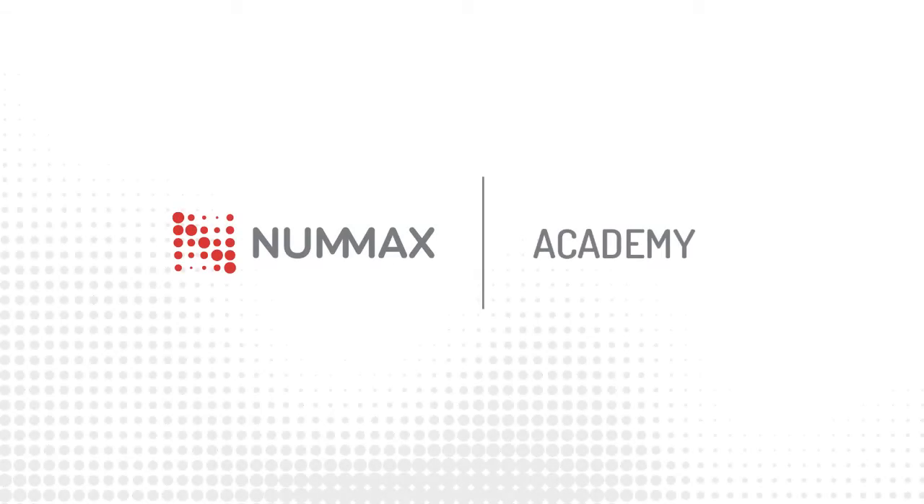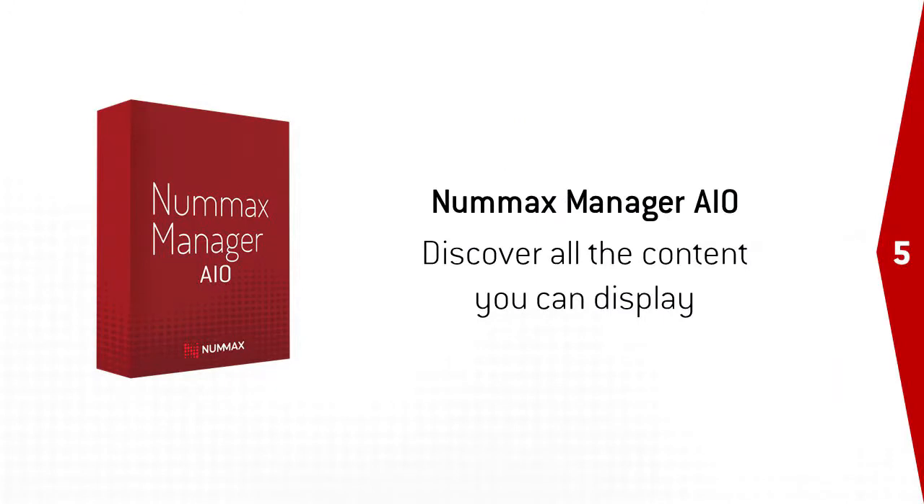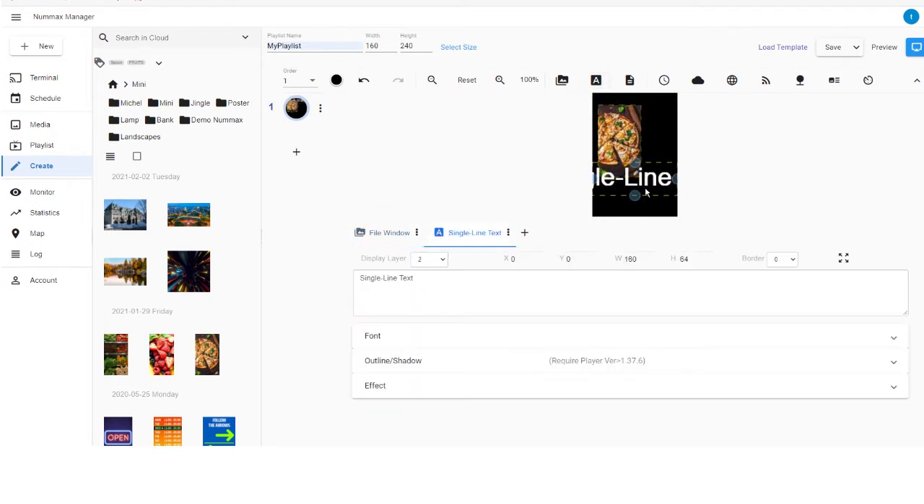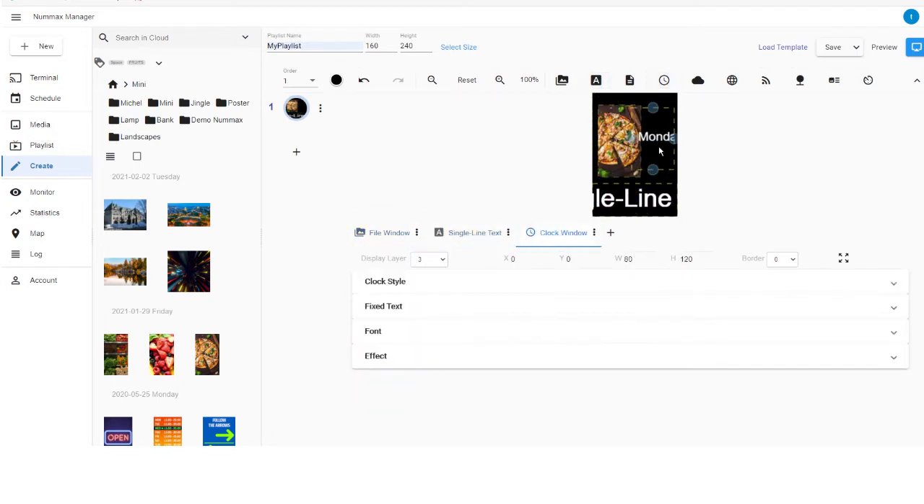Welcome in this Nummax Manager training video. In this video, we will see all the content provided by Nummax Manager that you can add in your sequence pages. Each time you select an icon, it creates a block in your display area. Each block can be adjusted manually or by numbers, coordinates, and block size.